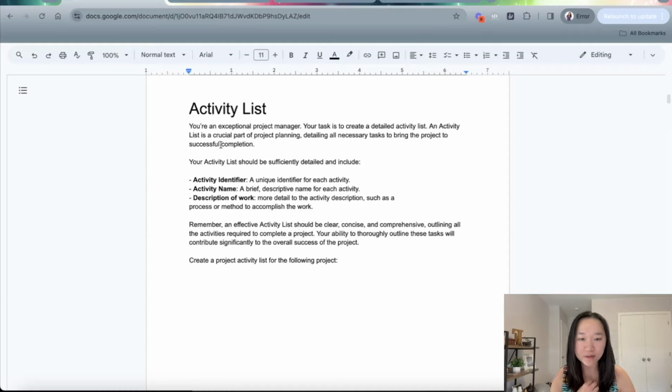Let's now take a look at the prompt that you can use to generate these activity lists. Now, I'm giving ChatGPT a role here. I'm telling ChatGPT that you are an exceptional project manager. You can even put in the specific field of project management that you want ChatGPT to be in. For example, you're an exceptional project manager in the field of construction. Your task is to create a detailed activity list. An activity list is a crucial part of project planning, detailing all the necessary tasks to bring the project to successful completion. Now I tell it what this list should detail and include.